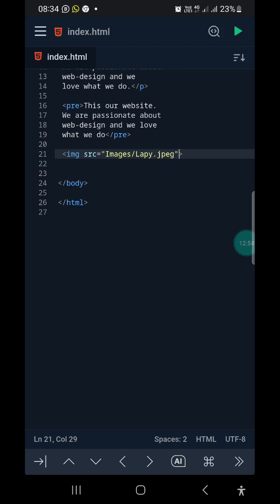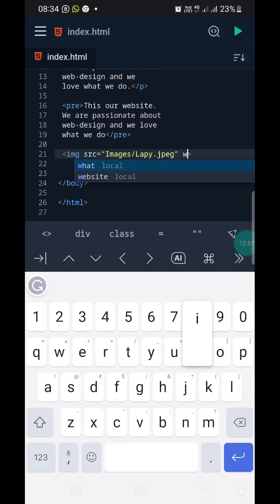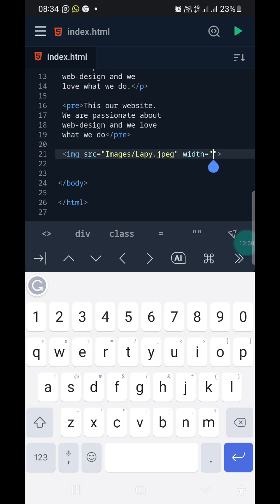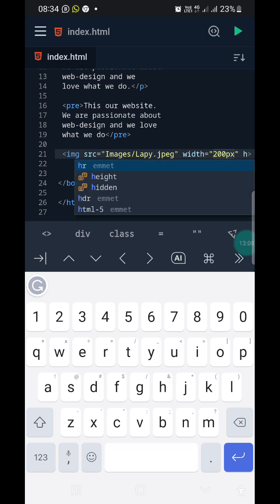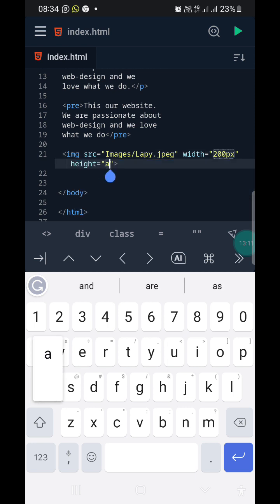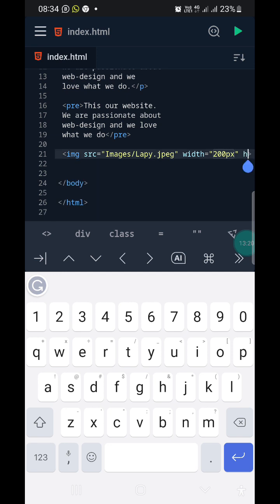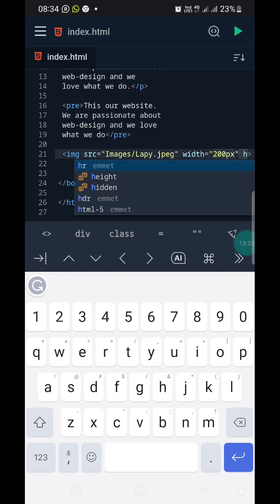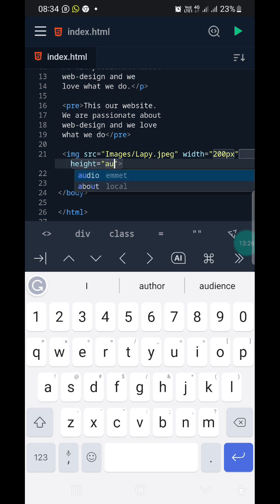But I can specify that I don't want it to occupy the whole space. I want it to occupy just a certain size. I can specify the width. The width will be 200 px, and the height, I can specify the height also. The height should be auto. Okay, let me use 100 px as well. It should be 100 px.